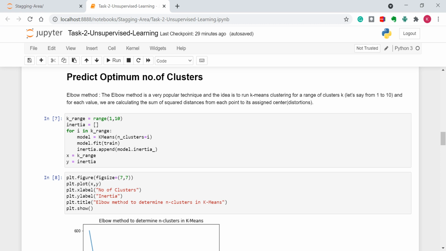And for each value, we are calculating the sum of squared distances from each point to its assigned center. That is, when initializing k-means, it automatically assigns some value to its centroid. This centroid value will be a random value, and when the datasets are inserted into the model and trained, the cluster centers are changed according to the dataset.